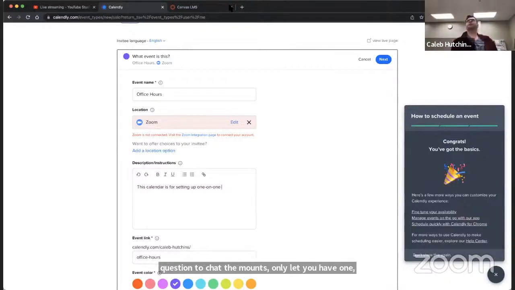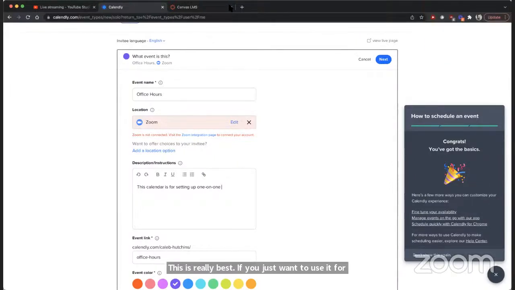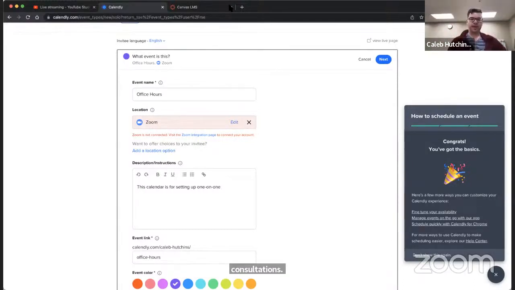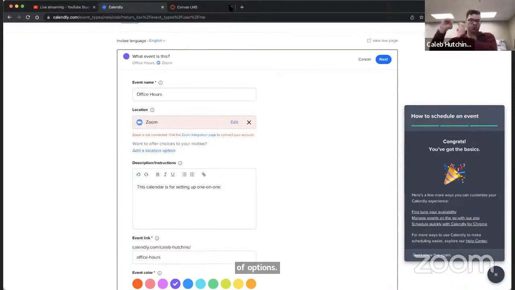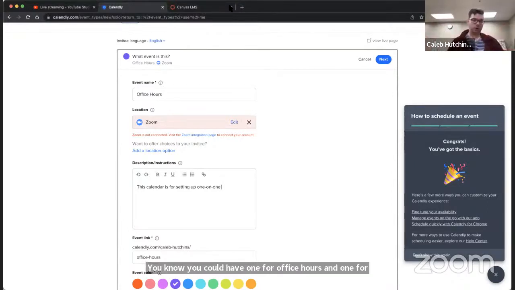The free account, I believe, lets you have one event type, which is one of the reasons I say for the free version, this is really best if you just want to use it for setting up your office hours or your student consultations. If you did get the paid version, then you can create multiple event types and you could have a whole menu of options. You could have one for office hours and one for group meetings and one for department meetings if you wanted to pay for it and do all that. The free version, yes, only allows you to have one event type at a time.